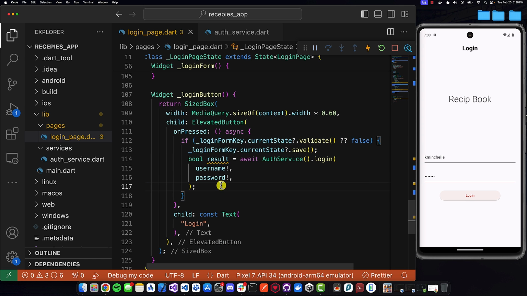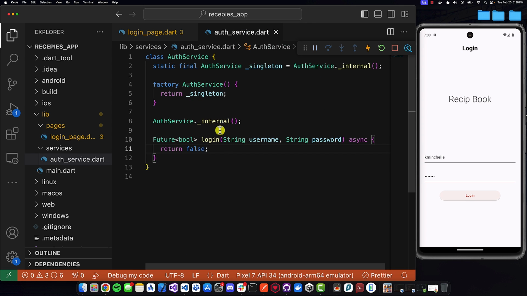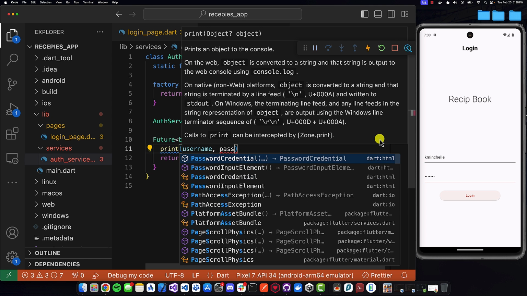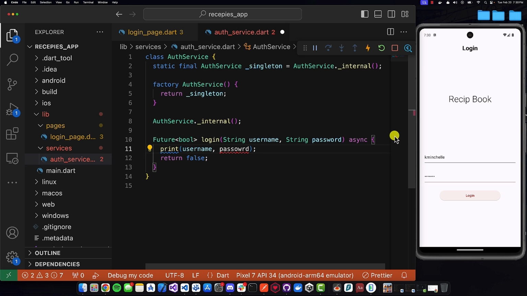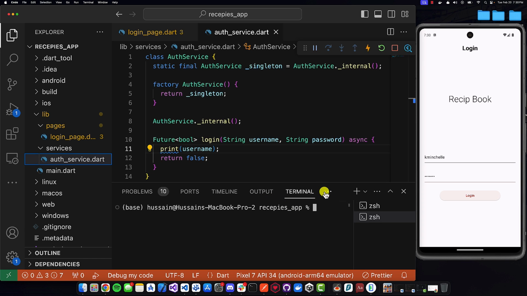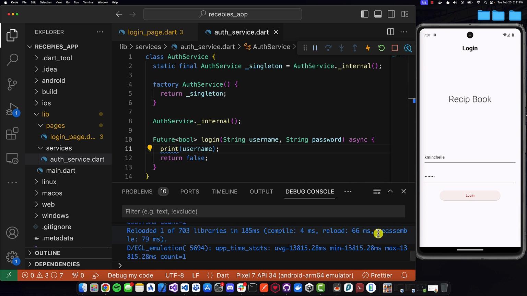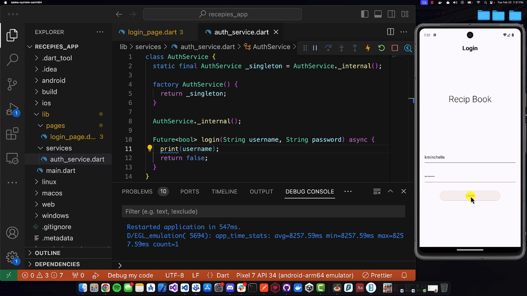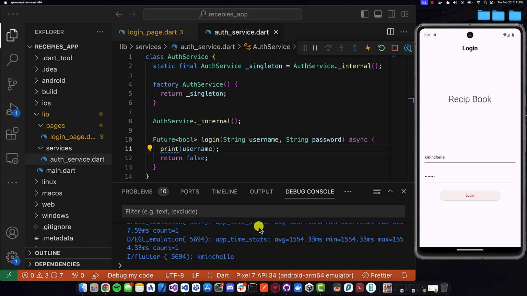So let's do this. Let's go back to our auth service, and then let's print username and password to the console, and let's just print username, open up the terminal, go to the debug console, and then restart my application. And then if I click on login, you can see that it's printing the username.